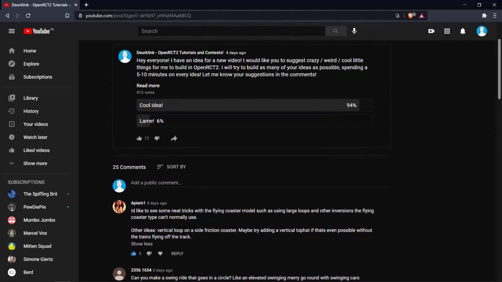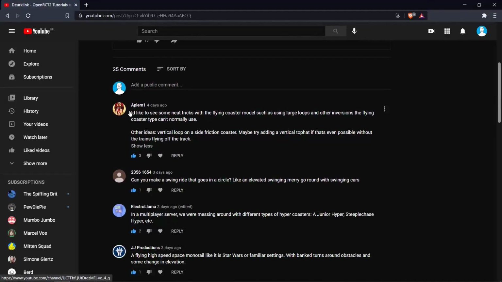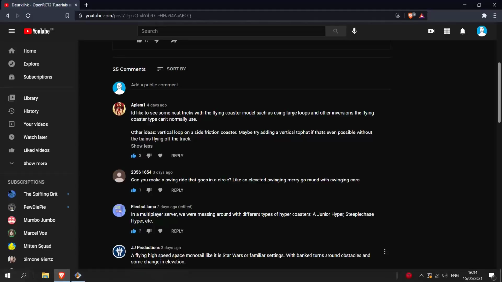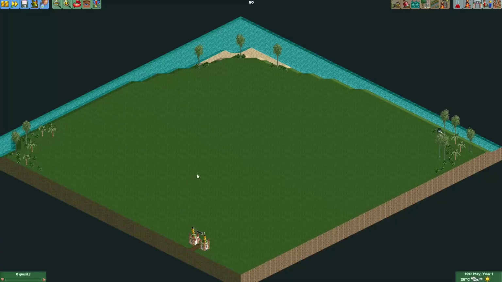Okay, so I'll just start at the top. Apim1, I hope I pronounced that correctly, says I'd like to see some neat tricks with the flying coaster model, such as using large loops and other inversions the flying coaster type can't normally use. Okay, well, it's actually quite simple to use them, so I think I'll give a little demonstration.